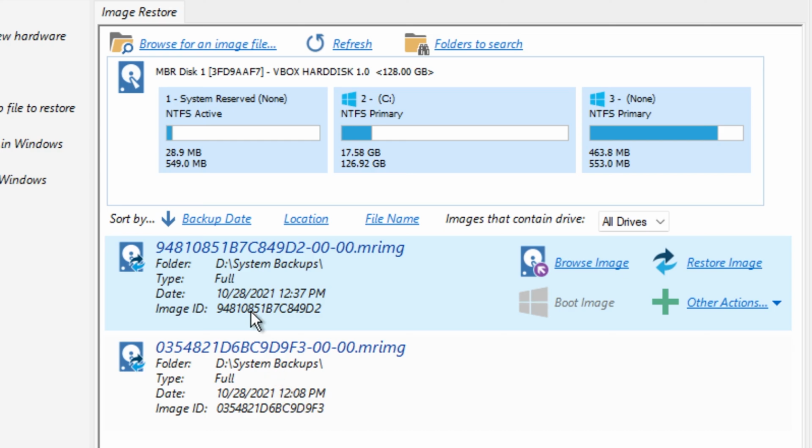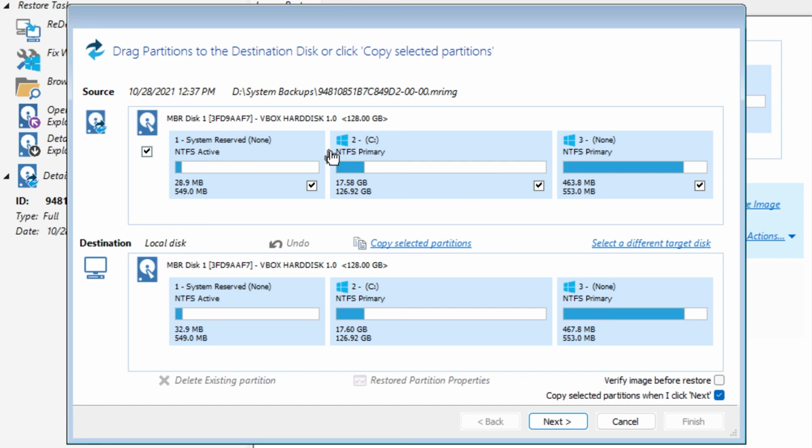And here we can see we have two backups. This is the more recent backup that we just did. And from here we can simply select restore image. And we'll be presented with the source and the destination. Something I always like to do when I'm performing a restore is again to verify the image before we start restoring it. And we can see our source is our backup image and our destination is our local disk. We're going to say next.